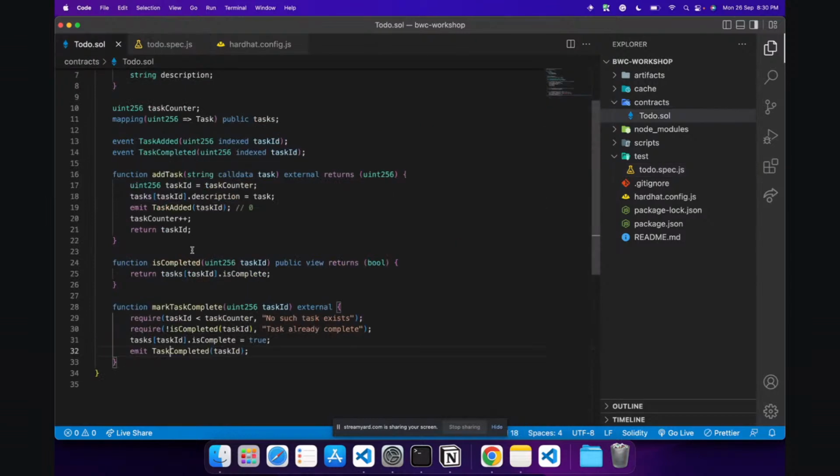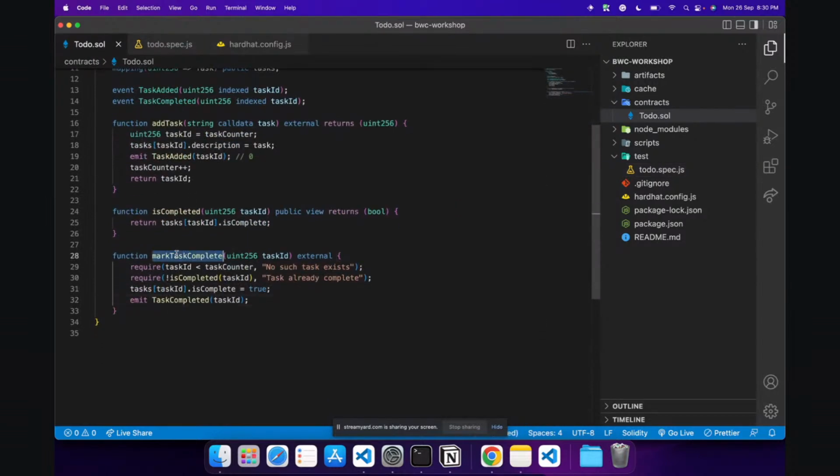If I go back to my contract, if we go to the mark task complete function, we see that first we check if the task ID is less than task counter. So this condition basically checks, let's say there are two tasks in your contract, the task with ID 0 and the task with ID 1, and someone tries to mark task complete with ID 2. In that case, it should revert, right? Saying that there is no such task in the contract. What are you trying to mark as complete, right? So that's the first require statement.